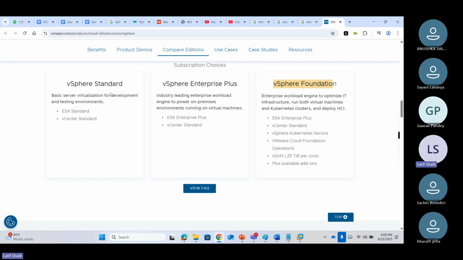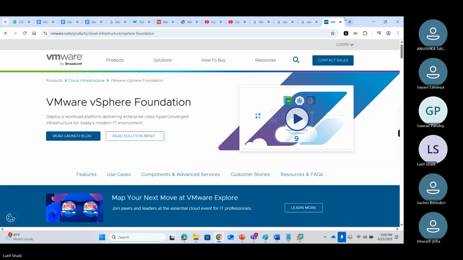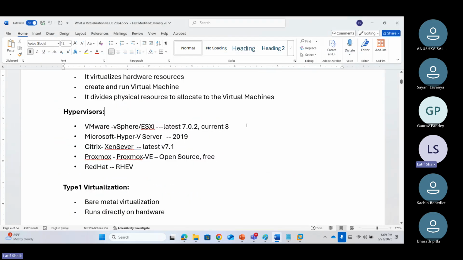Feature-wise, this standard is lesser, with ESX standard and vCenter standard support license. ESX enterprise plus vCenter standard, and these things you also find in the foundation. So I think it is 8, and maybe 9 is also available now. Verify once what versions are available right now and the future differences, at least a few.